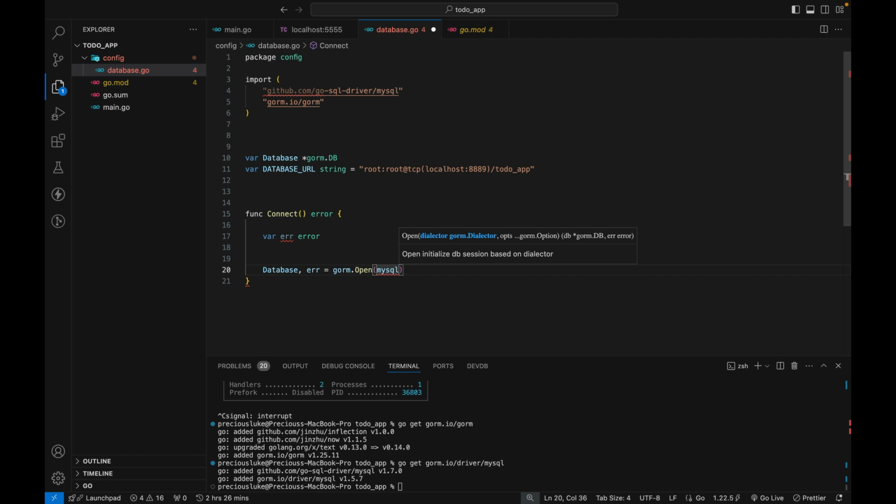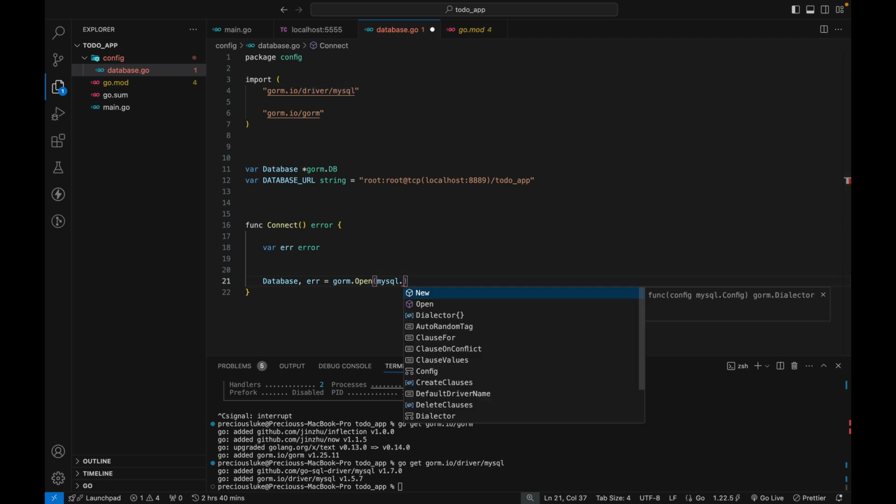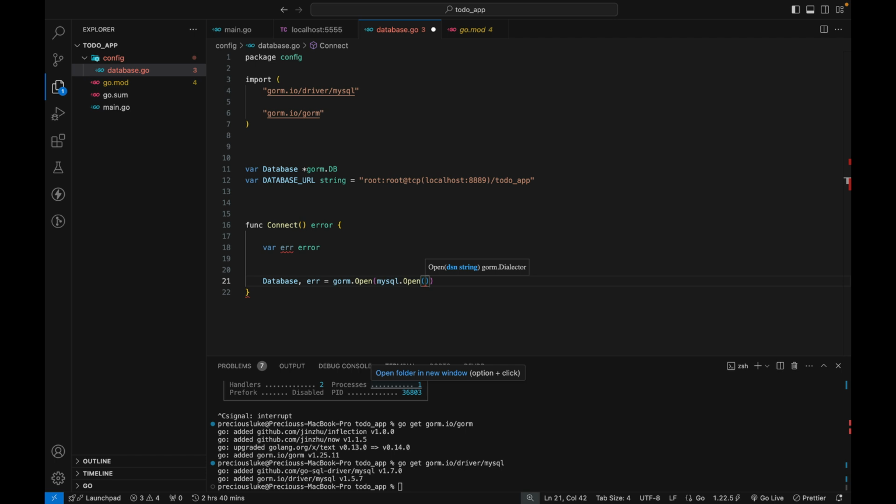So I think it imported the wrong driver, the wrong package. For some reason, I'm not seeing the package that I installed. So what I'm going to do, I'll leave this to be this. Then I think the right package should be gorm dot io slash driver. This should be the right package if I'm not mistaken. This is the right package. Then dot open. Then database URL.